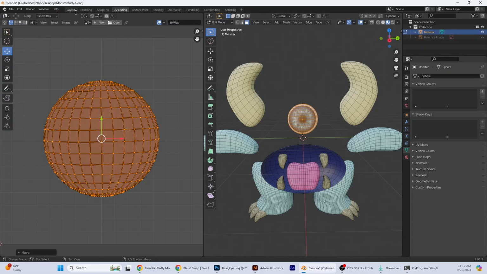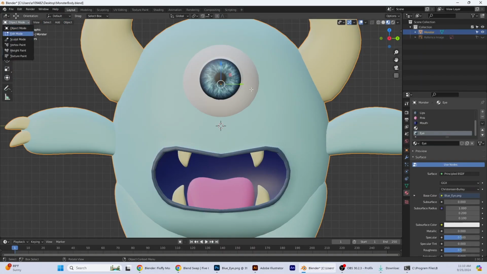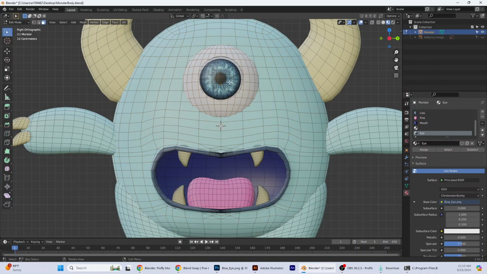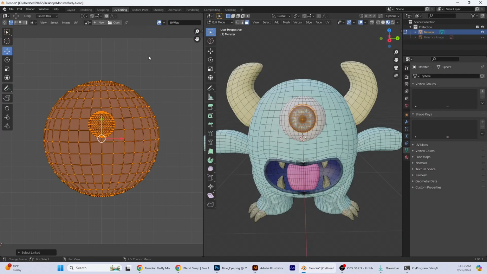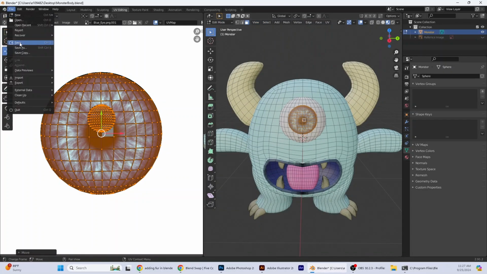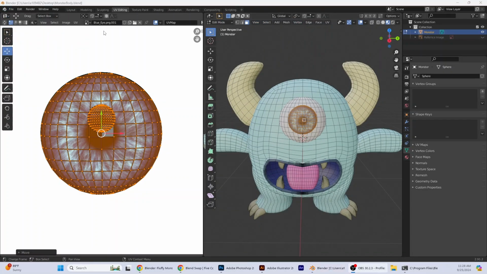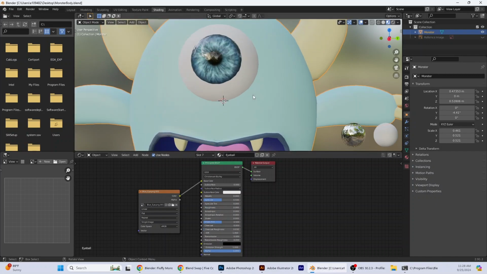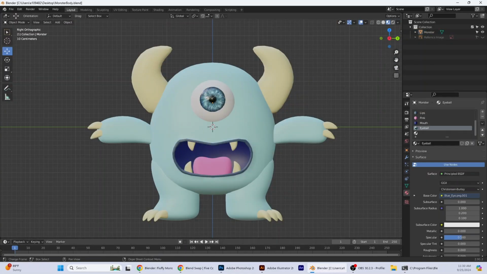And I need to go and hide all this. Alt-H. Okay, let me go back to UV editing. Then we'll go back into our shading tab, and we can turn the roughness down. That gets a little more shiny appearance there. Okay, so the next thing we're gonna do is the hair.